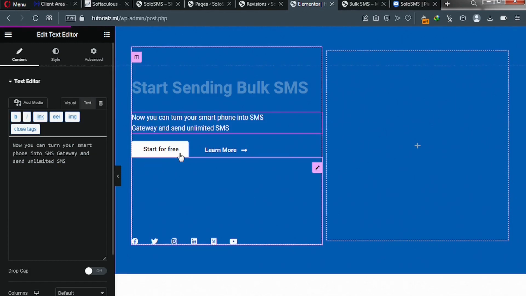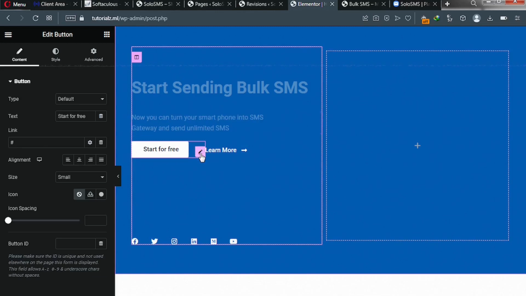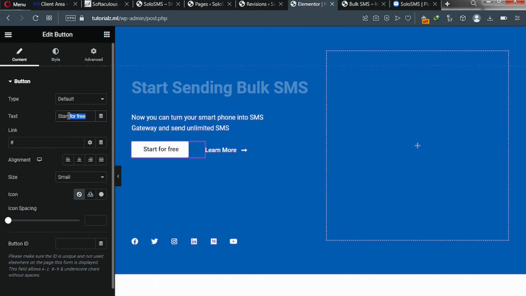Next up, let's change our button. So I'll click on this pencil and then I'll remove this part of it and put sending.